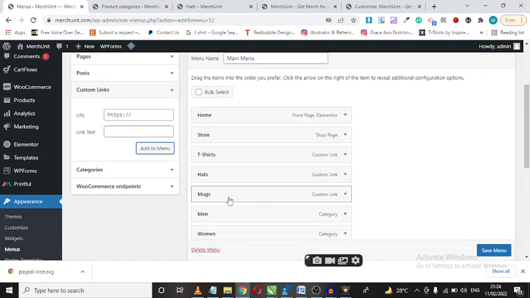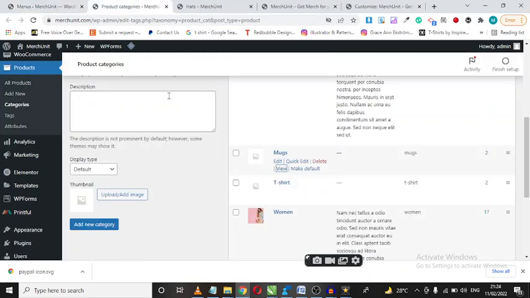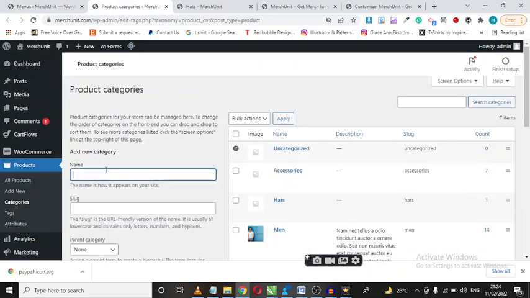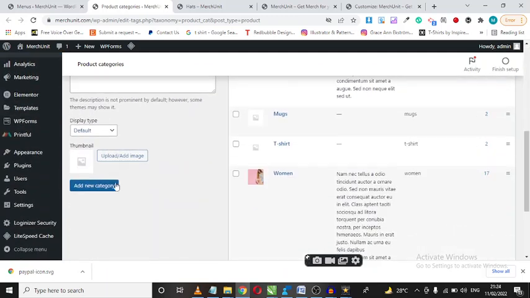Now I want to let you know that I could make these mugs a subcategory of the hats. Okay, for instance, now under hats I could have beanies, I could have bucket hats and the rest. So these could be subcategories of these hats. Let me give you an illustration of what I mean. Let's say I want to add a new category here, and that category is going to be beanies. So I'm going to write add new category.